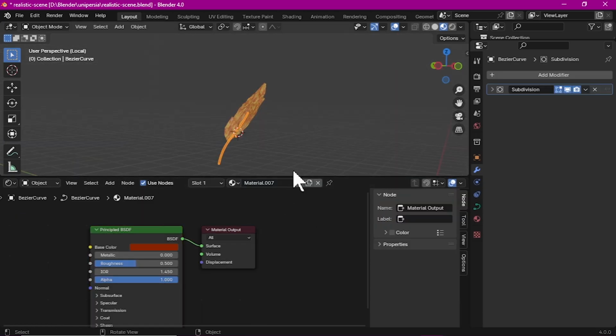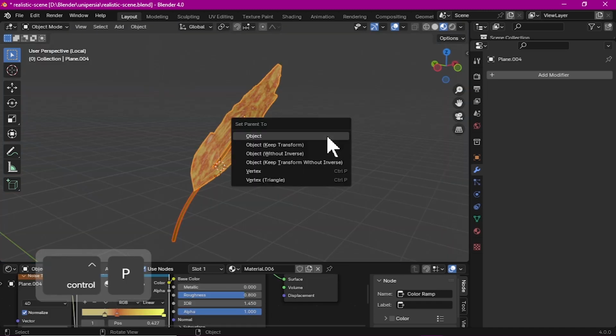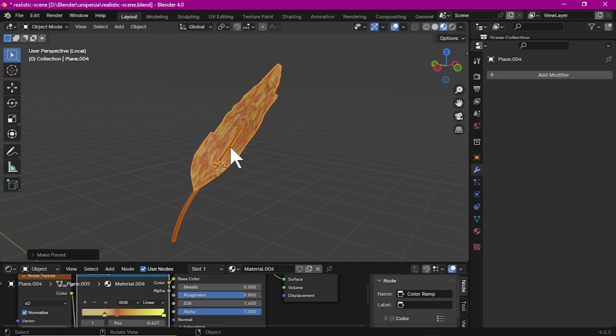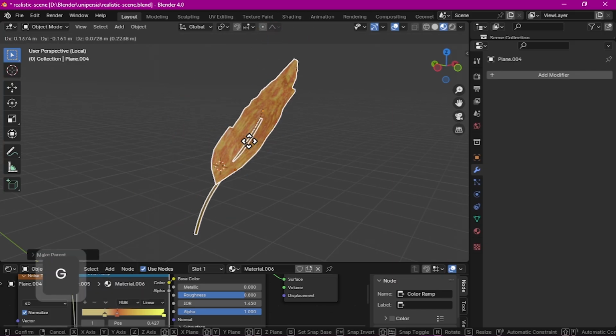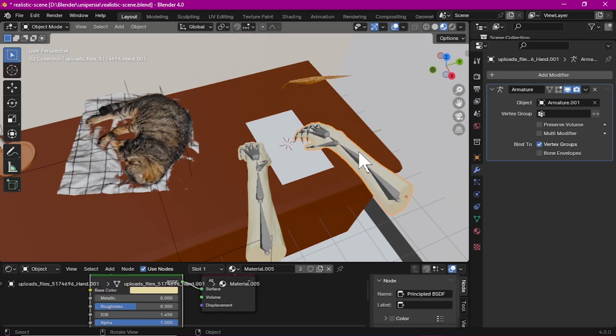Next, select the curved object and assign it a brown material to resemble wood. Finally, select both the feather and the pen shaft, press Ctrl P and choose Object. Parenting allows the feather and shaft to move together as a single object. Give the hand models a simple cream-colored material.